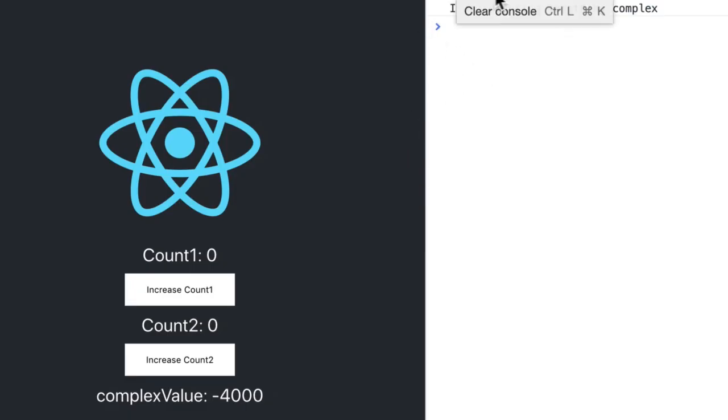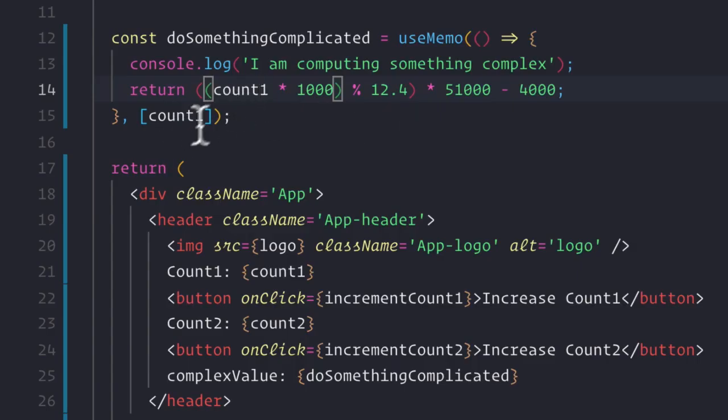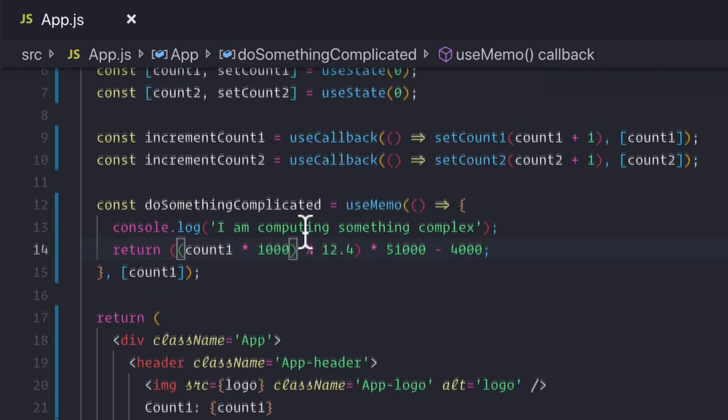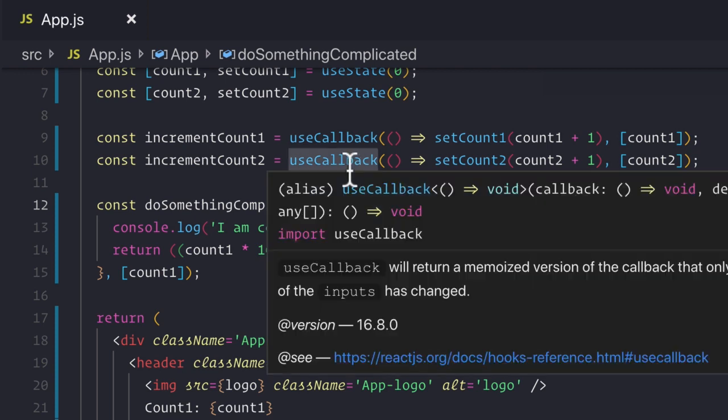So now what we'll see is that we have our initial "I am computing something complex." If we update count1, we are of course going to refire and regenerate that function value because count1 has changed, and count1, as we know, is a dependency of this doSomethingComplicated function call. So we're going to see it again. But now, whenever I update the state of my component and re-render this component, you'll see that the function doesn't fire. This is because now this value has been memoized. So that's the main difference between when we use useMemo and when we use useCallback.